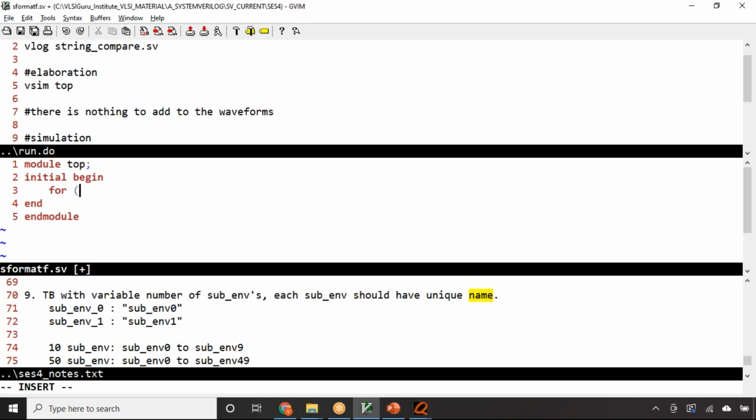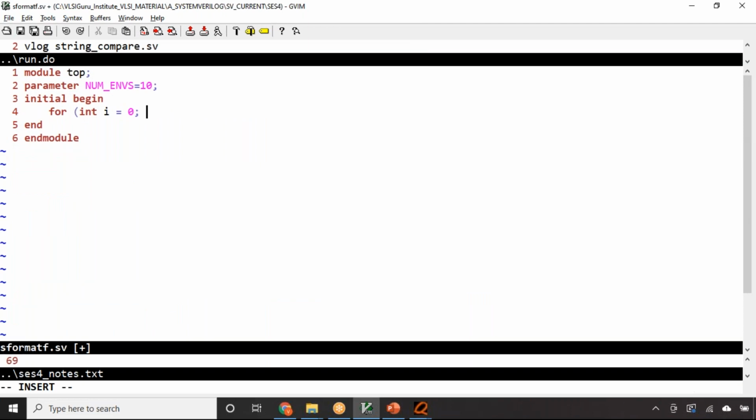We write a for loop, int i equal to 0, whatever is the sub environment number. Let's say I'll keep a parameter num_environments. How many environments do you want? Let's say 10 environments I want. So you can give i less than num_environments, i plus plus, begin end.